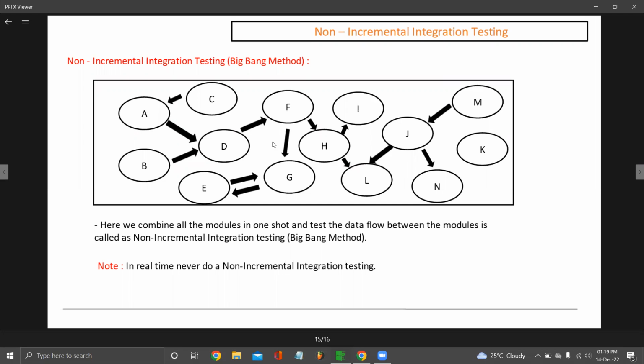So that is the drawback of non-incremental integration testing. You might repeat some of the scenarios, and you might miss some of the scenarios. So this is not that accurate, and that's why it is not that frequently used in our industry, but the concept is there.